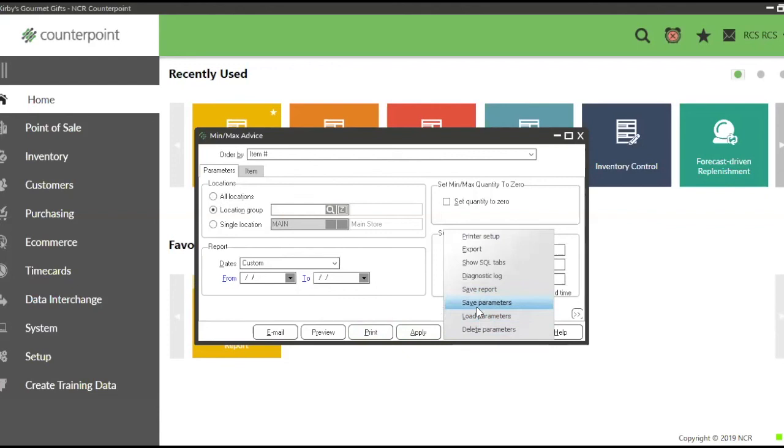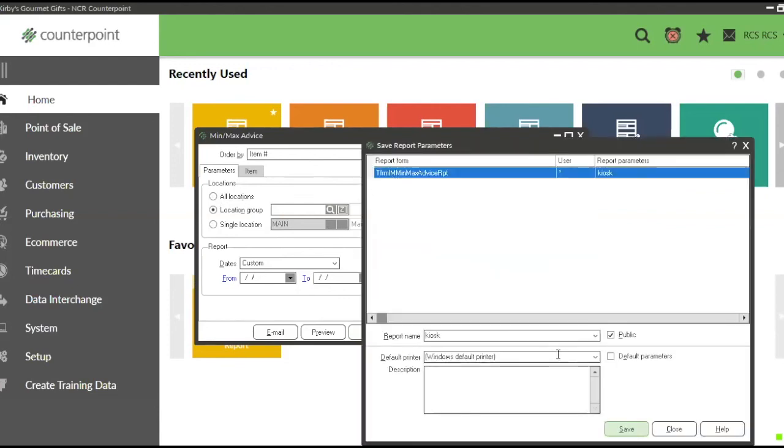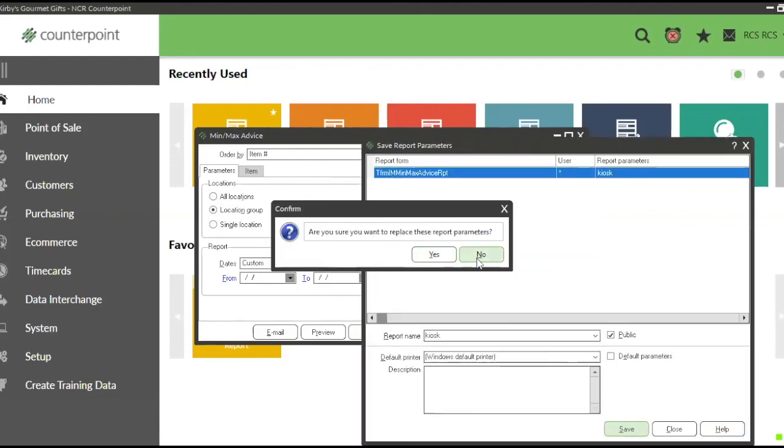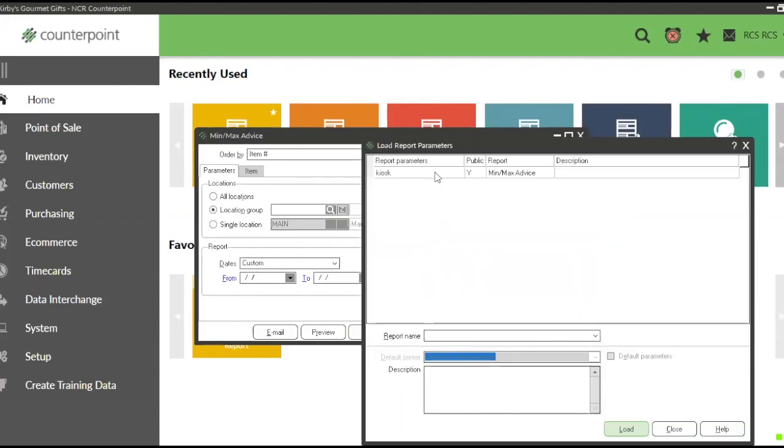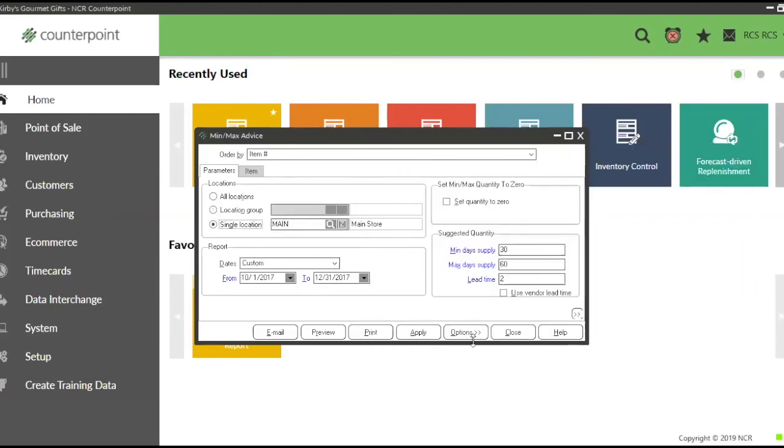I'm just going to go here. I saved a parameter that I knew would get me some values. So I'm going to load them. And I'm going to look at this. So basically what I said is, I want a min-max advice. I'm going to base it on sales that I know I have in the last quarter of 2017. Do I want to set min-max quantities to 0 or not? Like, no, I don't think I want to do that.